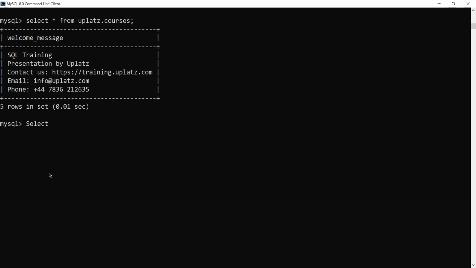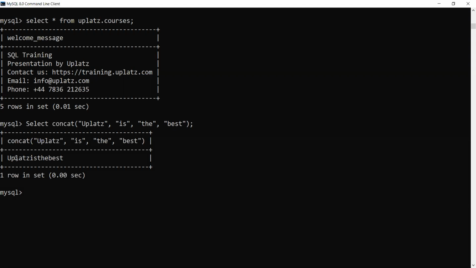So, as we had discussed, when we concatenate, let's say I have to give "Uplatz is the best". Now what was happening here is, as you can see, since I did not give any space in the concat function, there was no space allocated in my final output as well. But what if I want to separate it with some function or with some symbol?